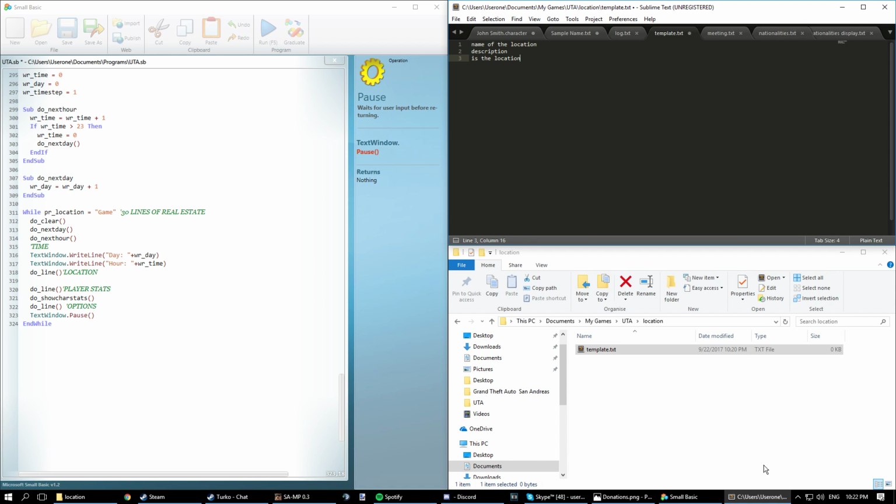Is the location, okay, basically restricted or unrestricted. So basically, this is a check, a simple one. Let's just do this, right? Restricted. True, false.